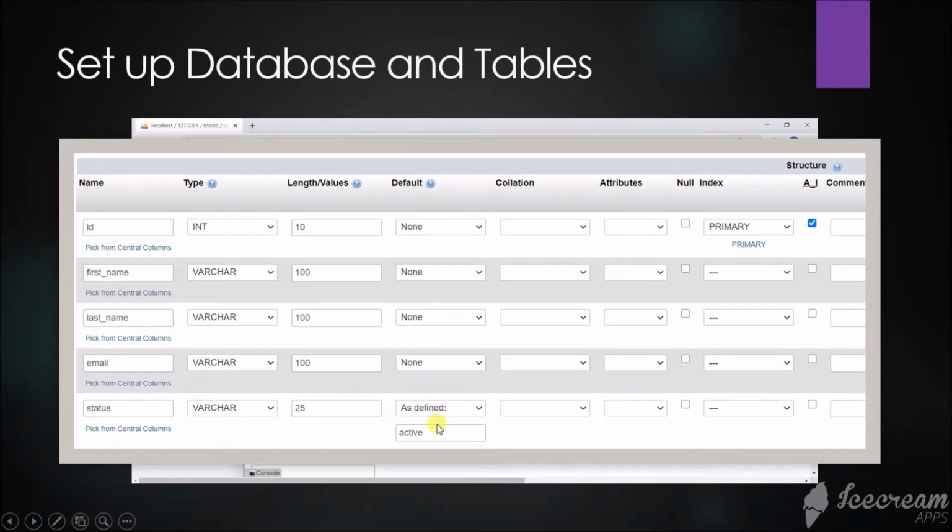Then on the part of the default column, on the status field, I also set a default value of active, so that every time we insert some new data or record, the status field automatically gets an active status. Okay?